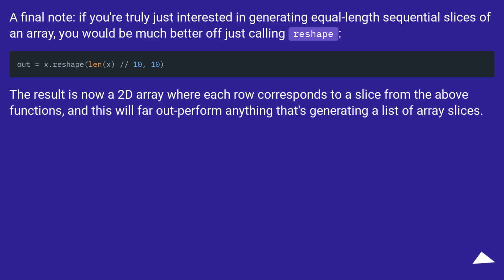A final note: if you're truly just interested in generating equal-length sequential slices of an array, you would be much better off just calling reshape. The result is now a 2D array where each row corresponds to a slice from the above functions, and this will far outperform anything that's generating a list of array slices.